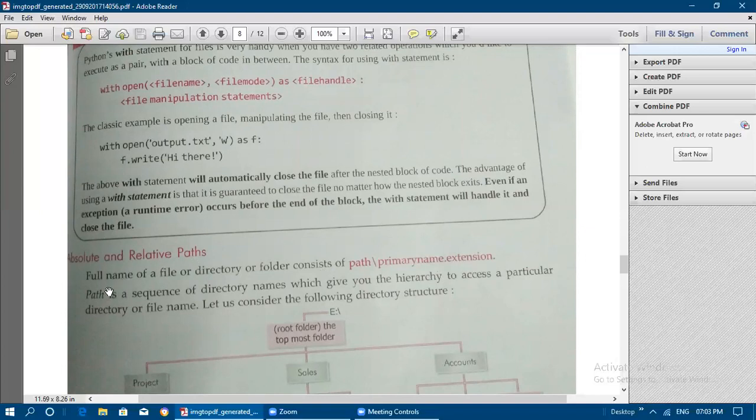So path is a sequence. The full name of a file or a directory or folder consists of what? If you are giving the full name of a file, it will have the path, then the primary name dot extension. Before that we need to have the backslash, but here we have only a relative path. Here we have given a relative path. This is not an example of an absolute path.